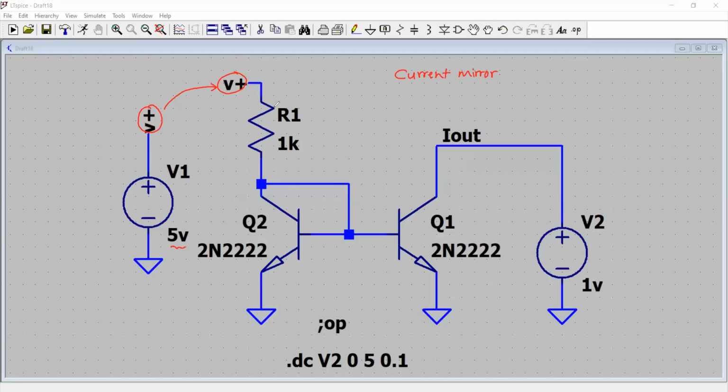After that, I'm using this R1, which is about 1 kilo ohm. So in fact, 5 volts divided by 1K, I'm going to set 5 milliampere current into my circuit. I would call that the reference current, also called I in, or I reference, whatever name you prefer, which is about 5 milliampere that I'm letting flow.